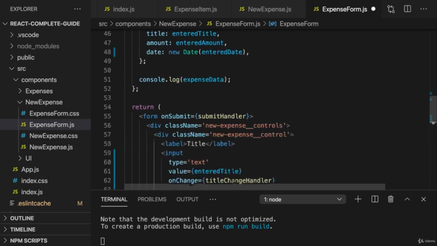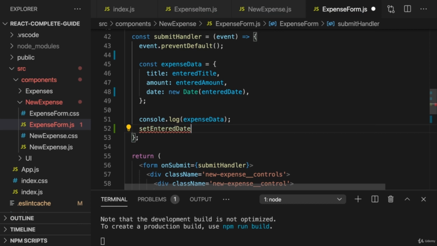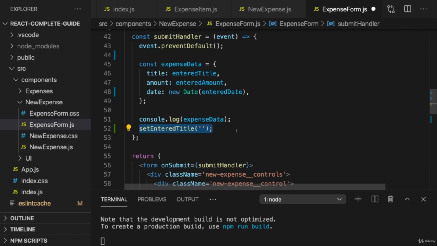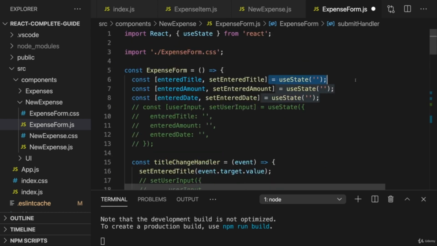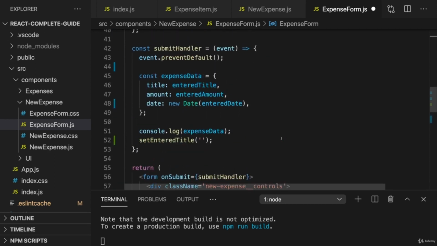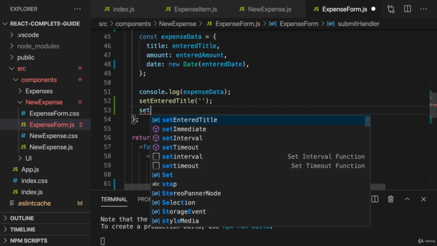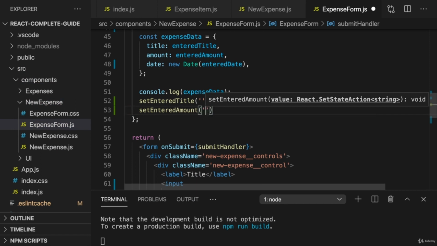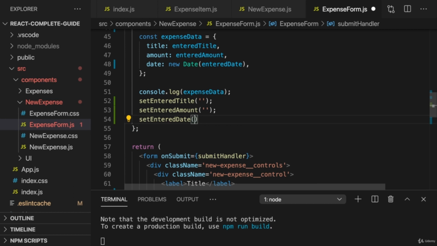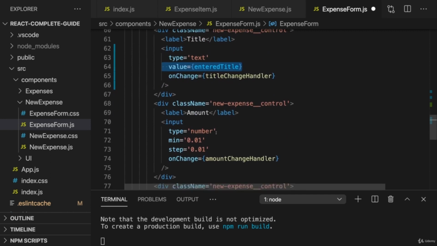But the advantage is that when the form is submitted, for example, we can call setEnteredTitle and set this back to an empty string, which also was our initial state. And by doing that, we override what the user entered after the form was submitted and therefore clear the input. And we can do this for all inputs. We can set the entered amount to an empty string and set the entered date to an empty string, and then just add the value prop to all these inputs.